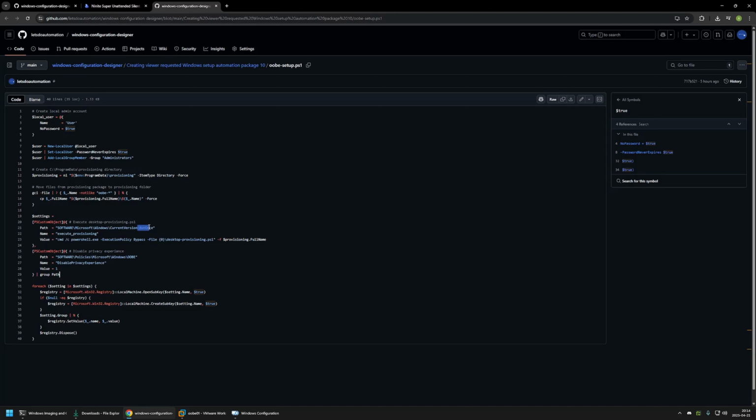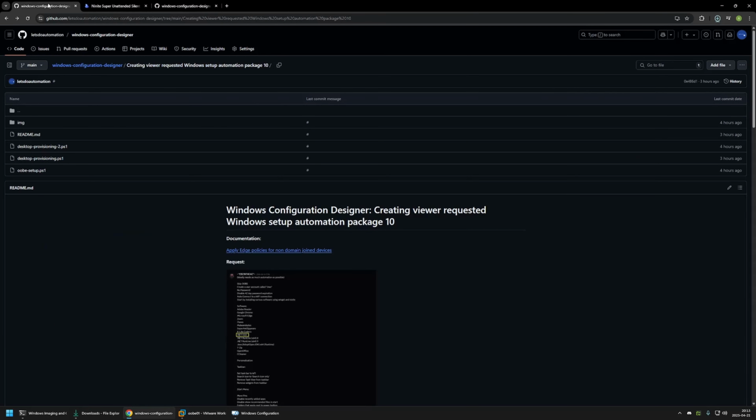The first one is the configuration for a run once, to execute another PowerShell script, desktop-provisioning.ps1. The next registry setting is for disabling the privacy experience menu. And this snippet right here is for applying the registry settings that you see here.